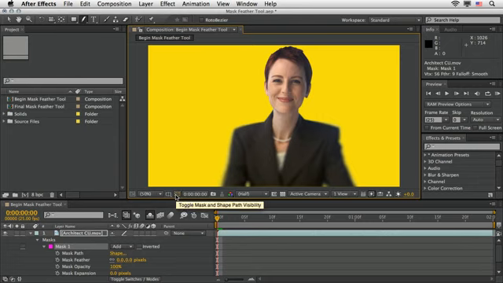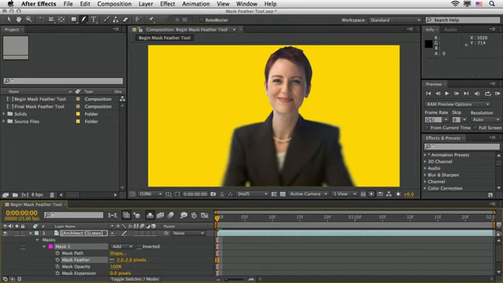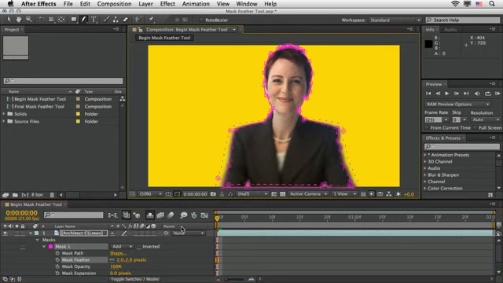Now this already looks much better than what we previously could do. I'm going to add maybe 2 pixels of feather just in order to get a better definition around the hair. And we are basically done. All we need to do now is just animate the path along the movement of the camera.